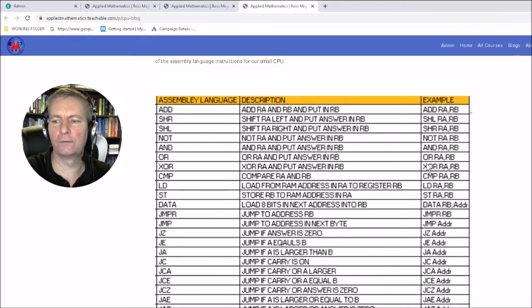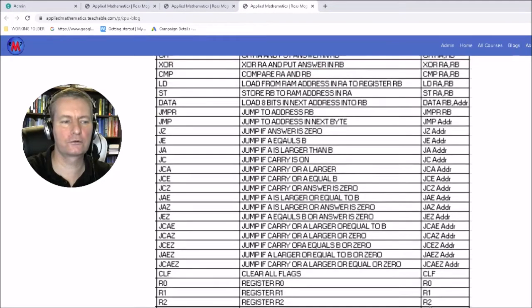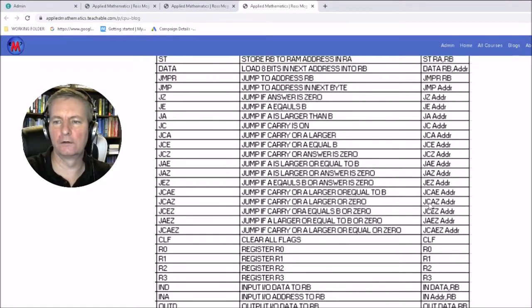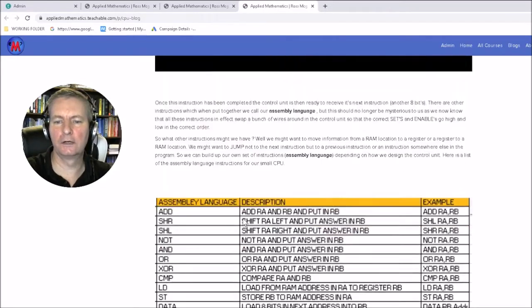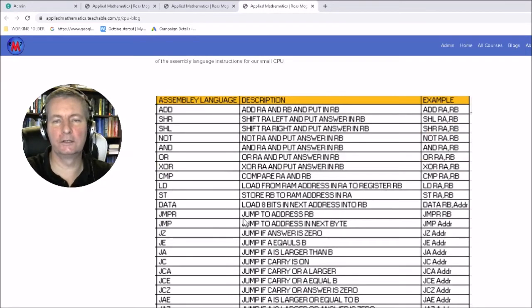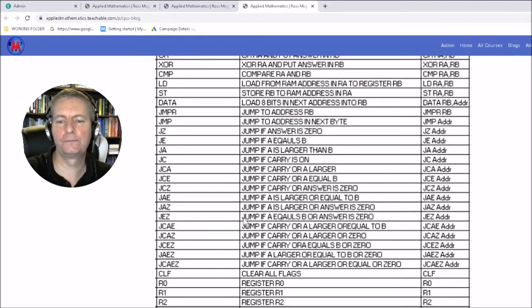If you take one of them in particular, we're going to have a clear flag instruction, and we have our jump instruction, and these are all our jumps, and we've got input output instructions as well. So this is our entire assembly language, which you will actually design yourself, and you'll hardwire this assembly language into the control unit.